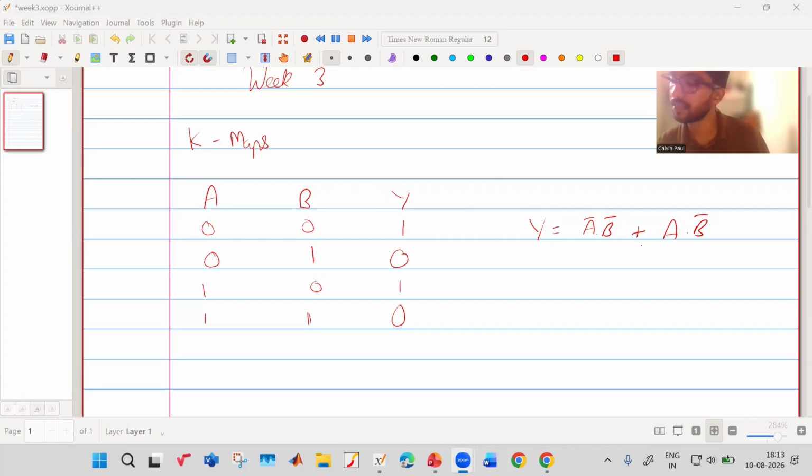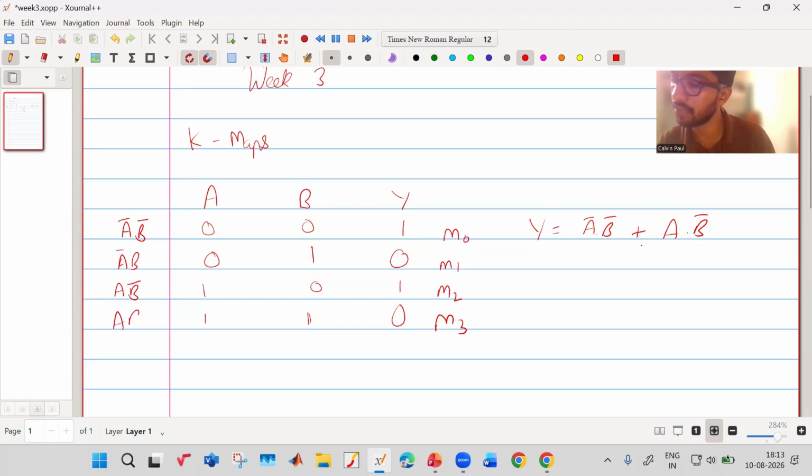So this is like your min terms. This is your M0, M1, M2, M3. M0 is A bar B bar, this is A bar B, this is A B bar, this is A B. So your function Y is summation of M of 0 and 2. That is why it is A bar B bar plus A B bar.